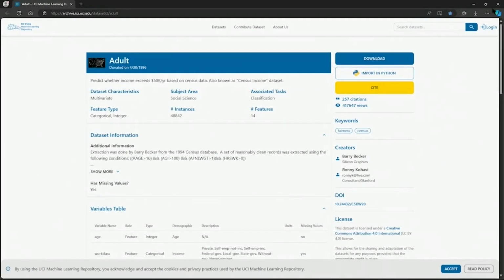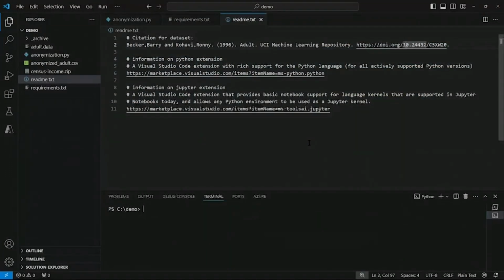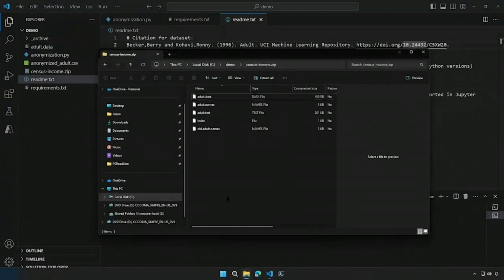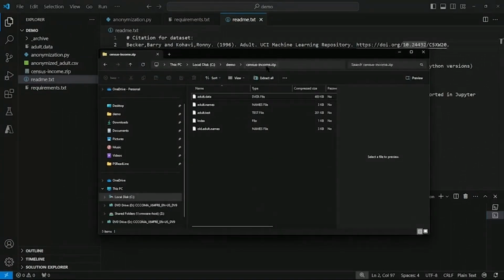Okay, back over to Visual Studio Code. If you download it, it downloads as a zip file. I'll include it in the access for this video. I've already extracted it. If I open Windows Explorer, these are the files within the data set. We need the one named adult.data, and that's the only one that we need for this demo.